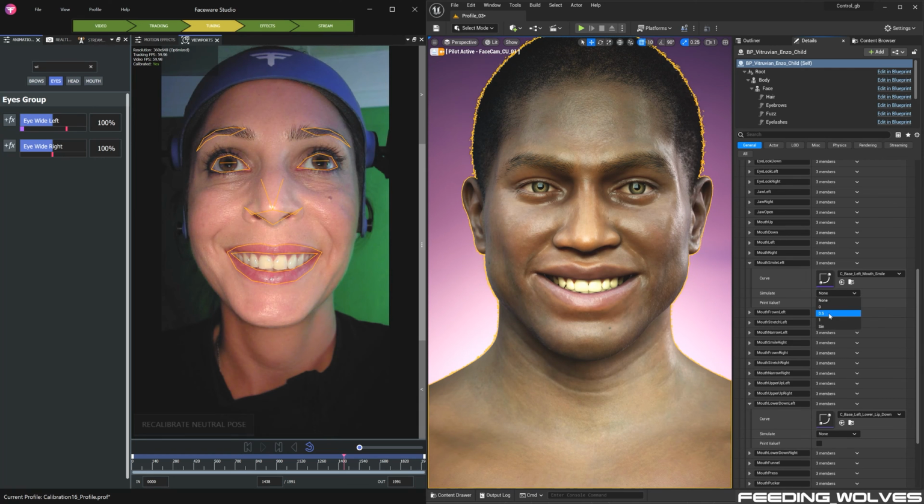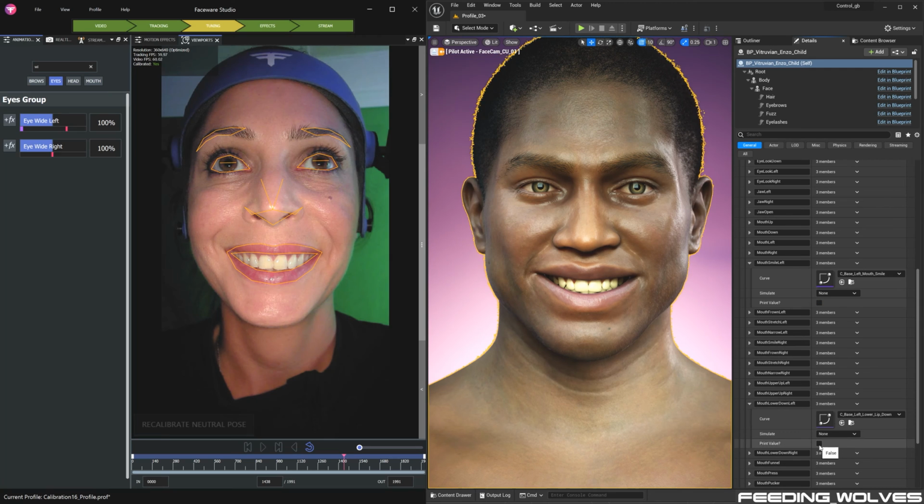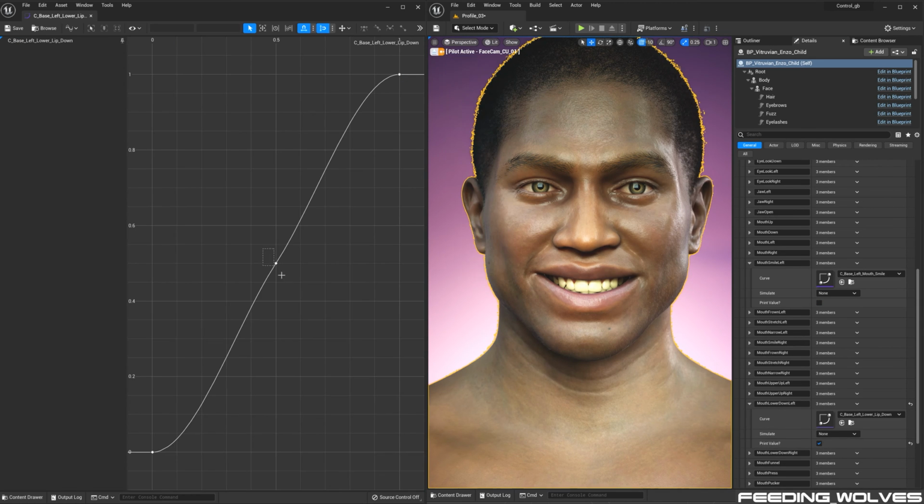And this can also be used to give Enzo personality. So if I wanted Enzo's smile to be less expressive on one side, by first seeing what each pose looks like activated, I can adjust the curves for the smile left and mouth lower down using the print value as a reference.